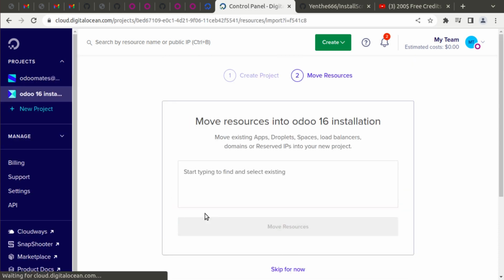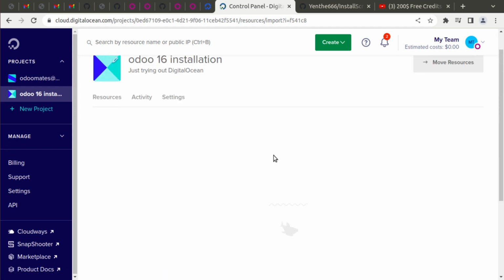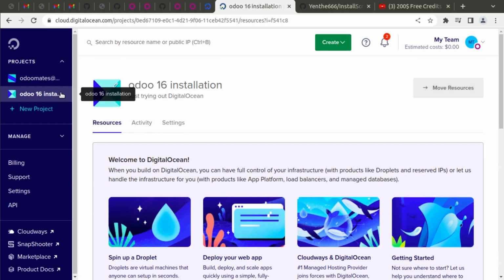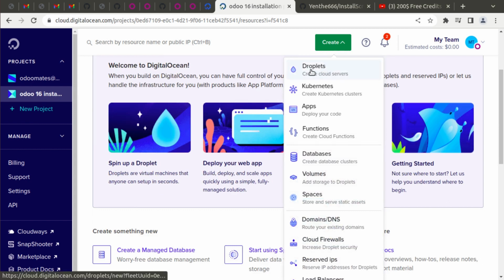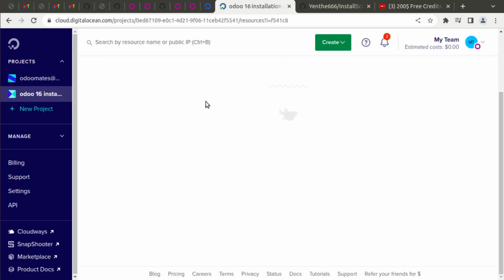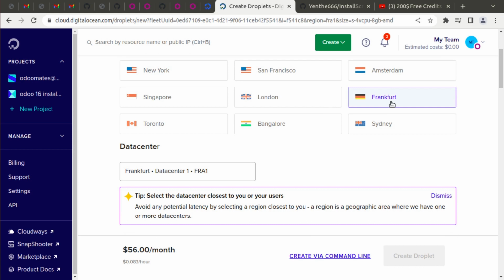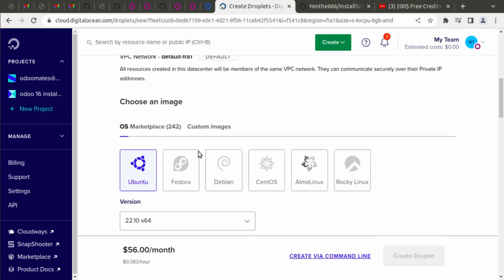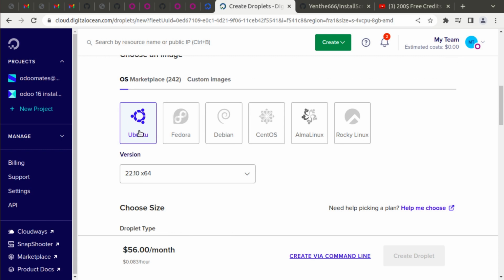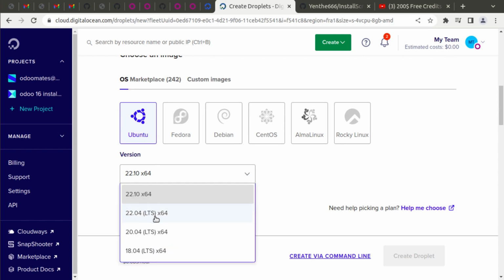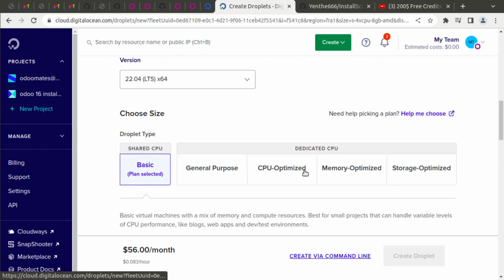Create the project. Here you can see it will create a project in quick time, and I'll click on skip for now. In the next screen you can see we have created a project called Odoo 16 installation. Then from the create button here you have an option called droplets, and I'll create a new droplet. You can choose any location. By default it's selecting Germany. I'll choose that one, and if I go down I need an image of an Ubuntu version. If you need to adjust the version you can choose from here. I'll choose 22.04 LTS, and here you can see you have different plans.